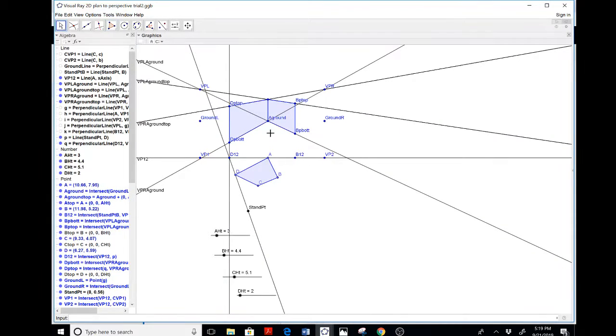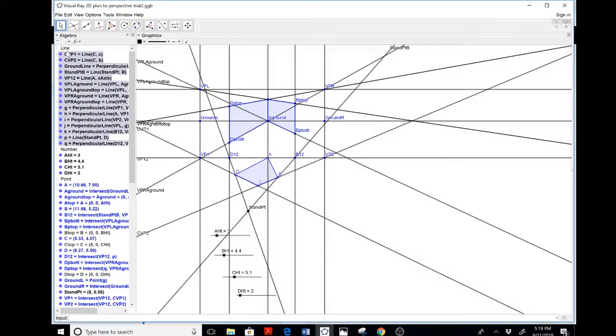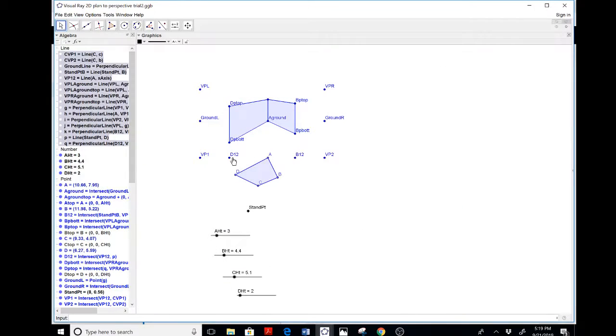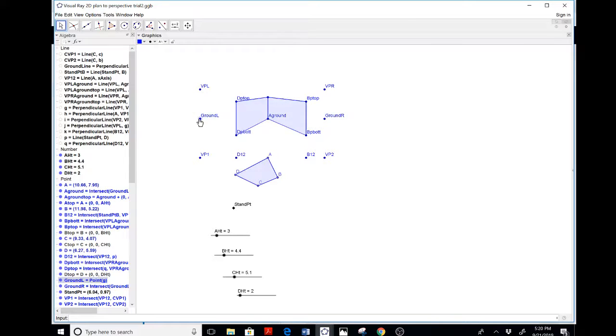Okay, so now let me just hide these lines here. And the nice thing about this is that you can see that as my viewpoint changes, you get a little bit of different shape as my ground changes, and of course as my vertical, and then as my standpoint gets closer and closer. Okay, so I think that's right. What do you guys think?